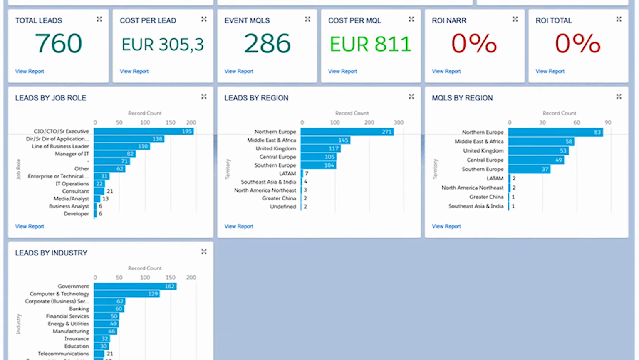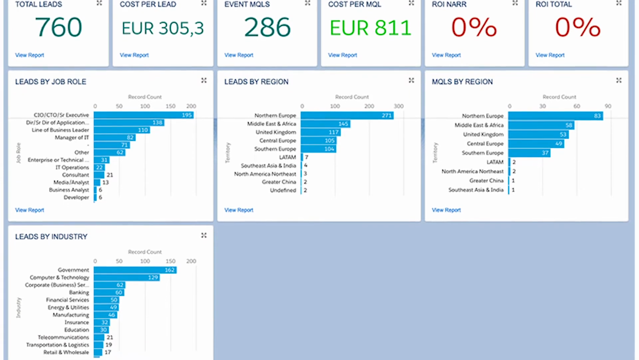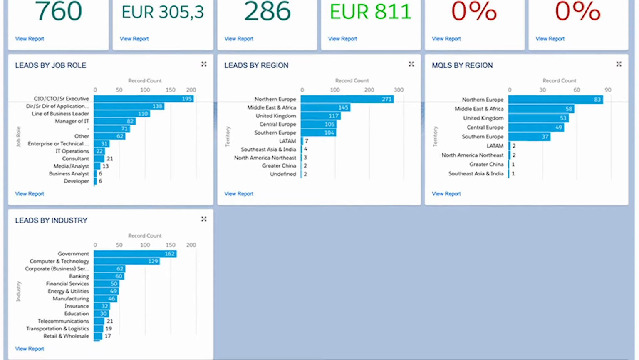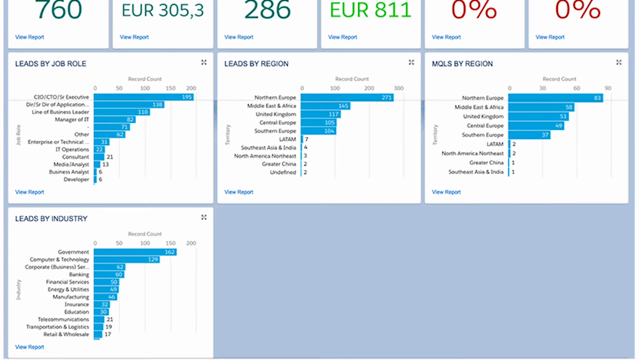This is super important if you have to make a decision for next year about sponsoring the event again, because right now you can see which leads you have generated from the event and if they fit into your target audience.